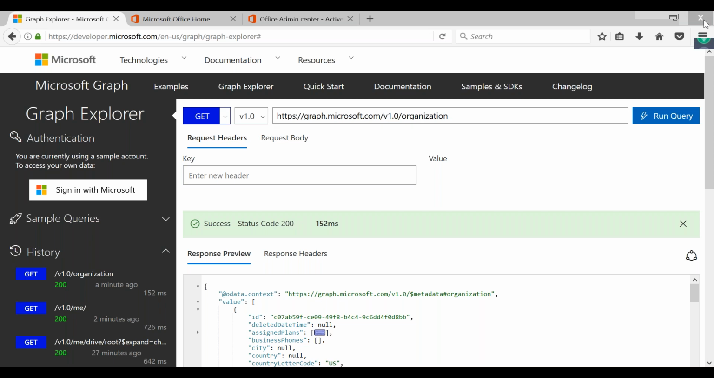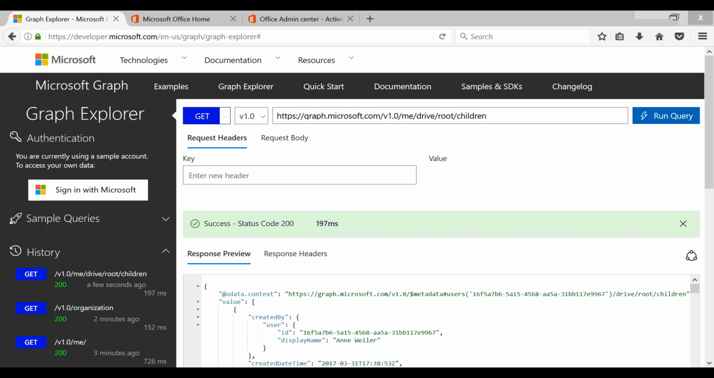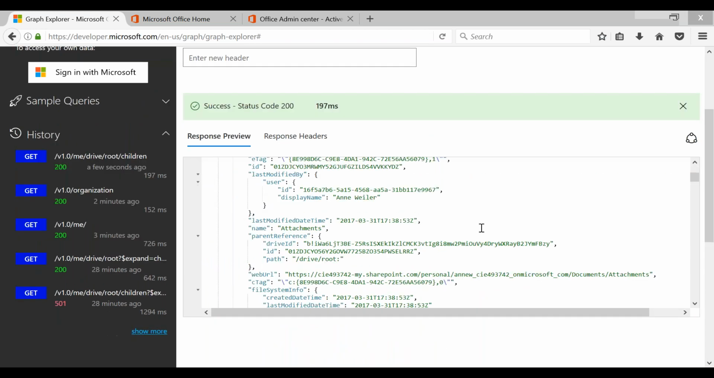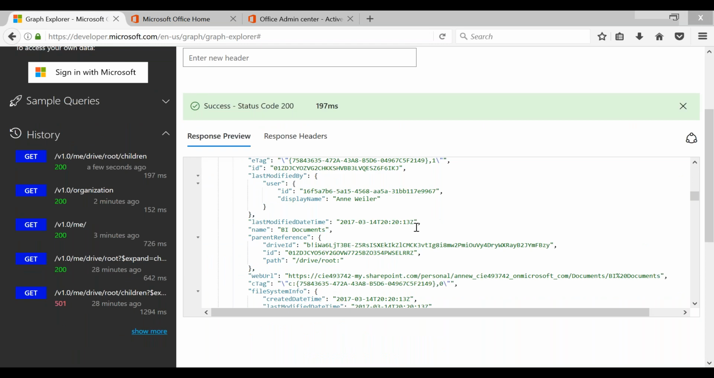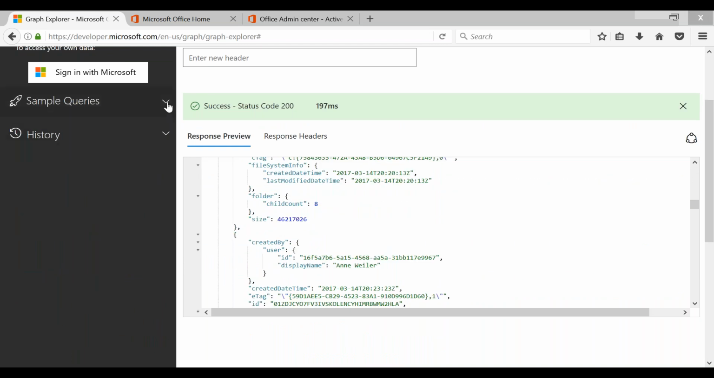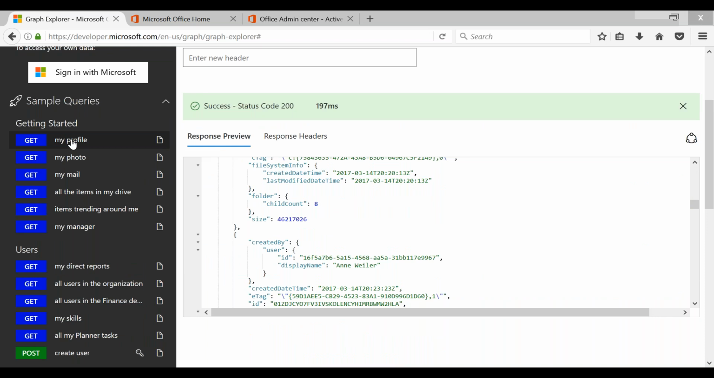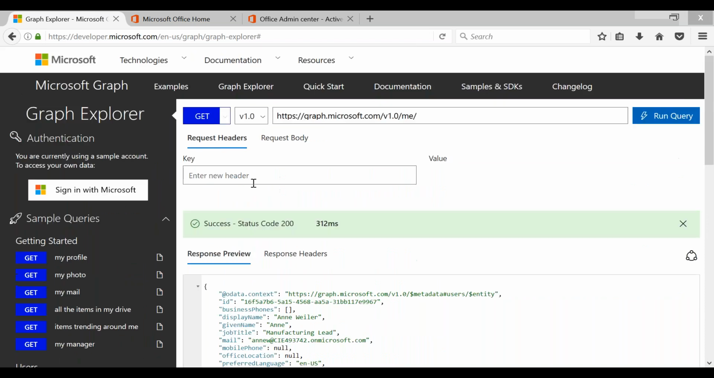So let's fire some more queries. We have seen me and organization, meaning the currently logged in user and the logged in user's organization. Let's see files, meaning whatever files are stored on the OneDrive. Using the root and children, you can fire this query. It will show you the data stored on the user's OneDrive. Similarly, if you fire the query over here on the left side, then immediately that query will be executed.